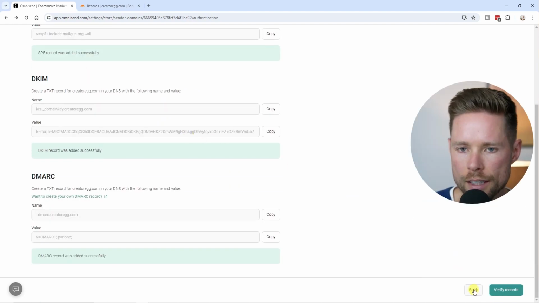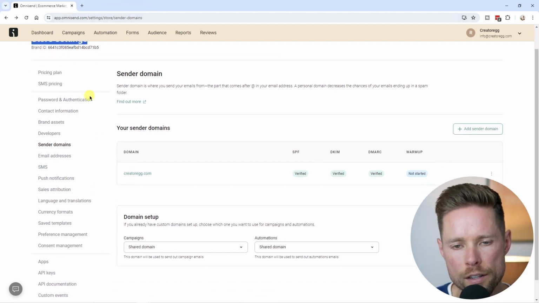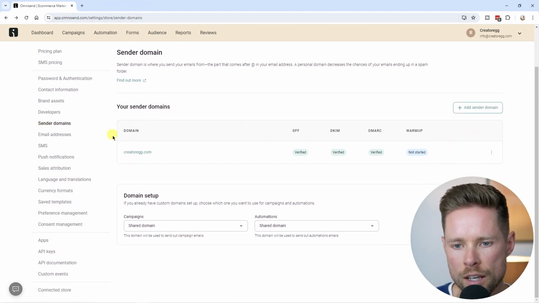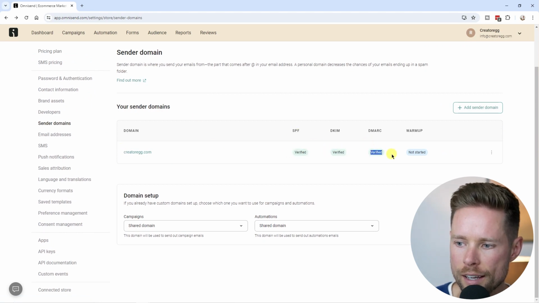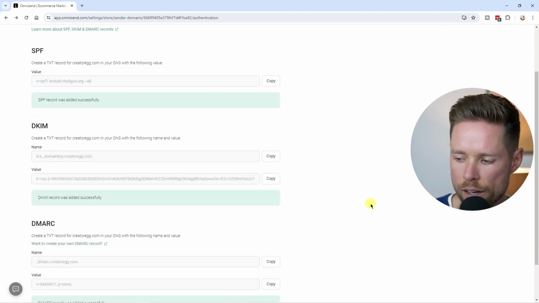Now we can click on the back button over here. We can close our DNS tab, and as you can see, in store settings, sender domains, our sender domain is now verified: SPF verified, DKIM verified, and DMARC verified. The next thing we have to do is click on these three dots over here to verify our domain. I'm going to click on verify. I'm going to click on verify records. I'm going to go back.